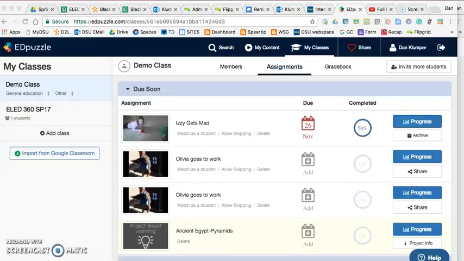Hello, I'm going to show you a quick tutorial on what exactly you need to do for this week's EDpuzzle task and the order in which you do things so everything is done correctly.